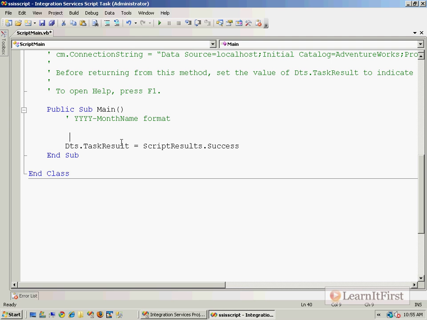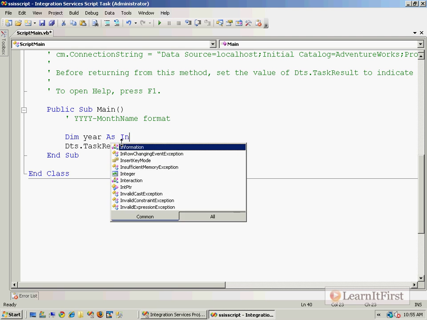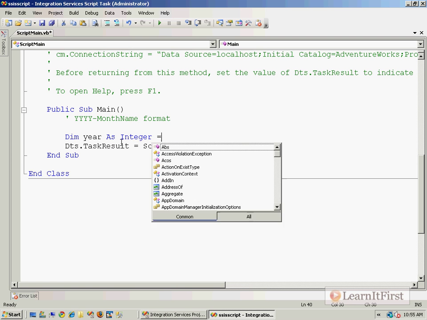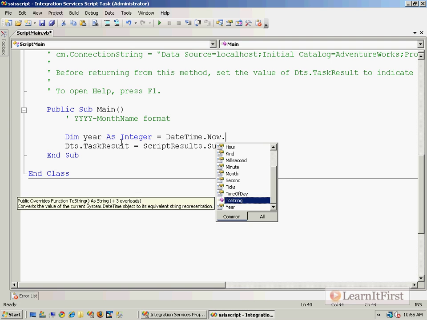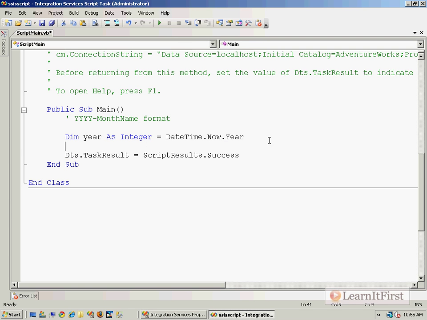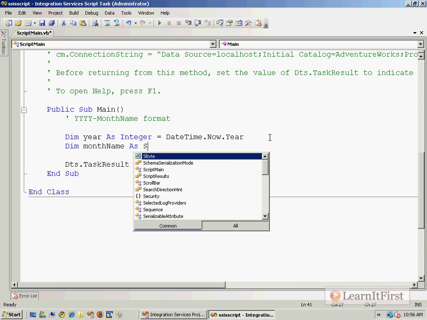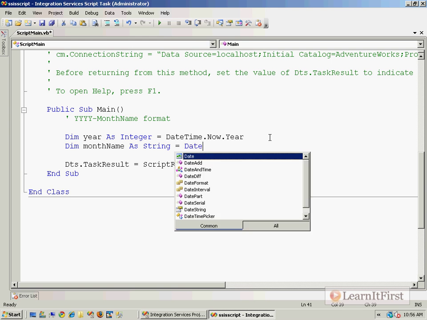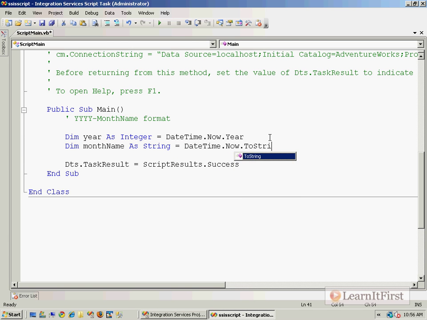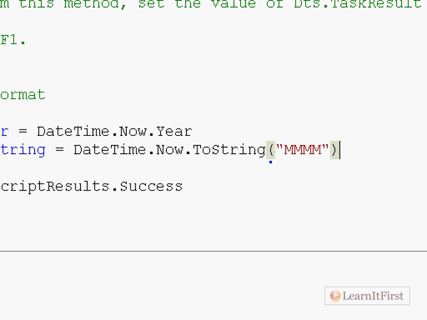So here's what I'll do. We'll just grab the year, a year is an integer. So let's just get DateTime.Now.Year. That returns an integer value, so we've got the year, and then we would say a month name as a string. And this one maybe is not so obvious. If I do this, this will actually specify that I want the month name. So that's how I actually pass that in when I'm working with a DateTime data type.